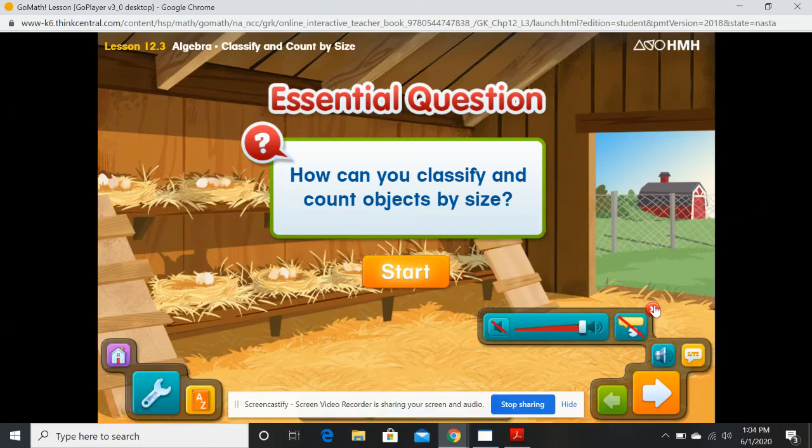Good morning, Room 12. Today, as we move on through our Math Chapter 12, classifying and sorting data, we will focus on classifying objects by size. What does size mean? The word size. Right, how big or small, tall or short, wide or thin an object is.